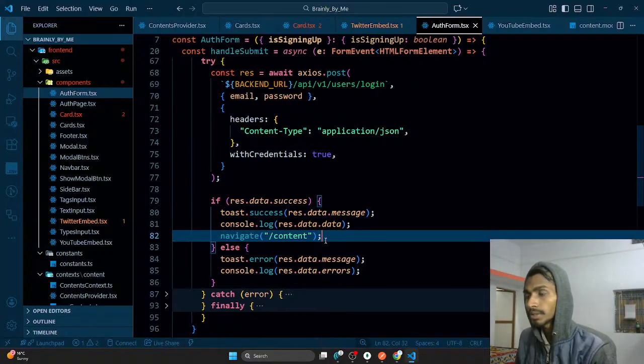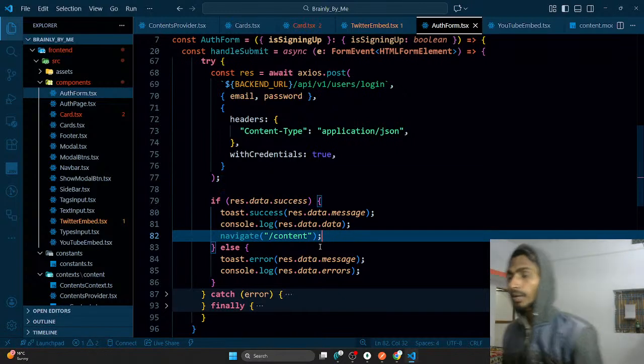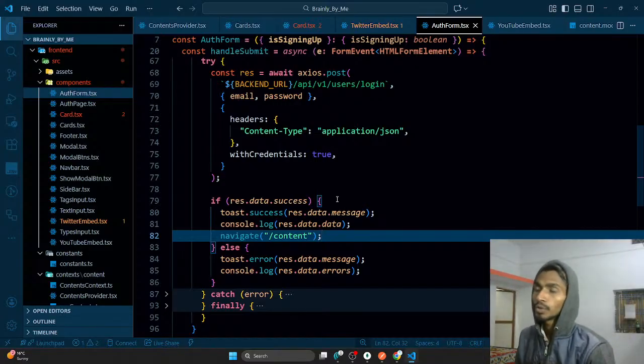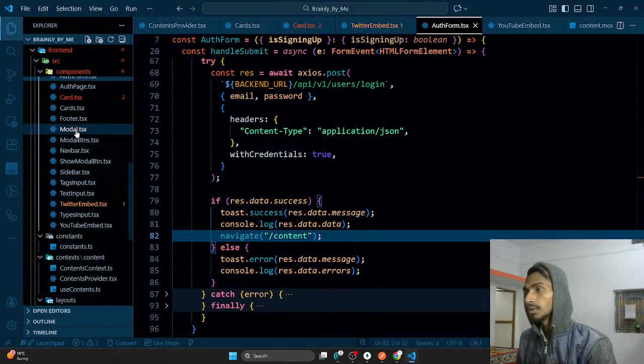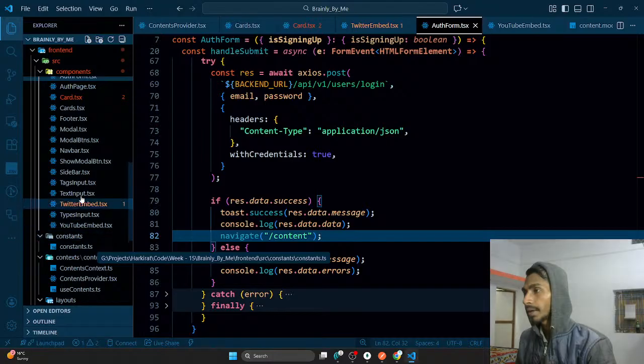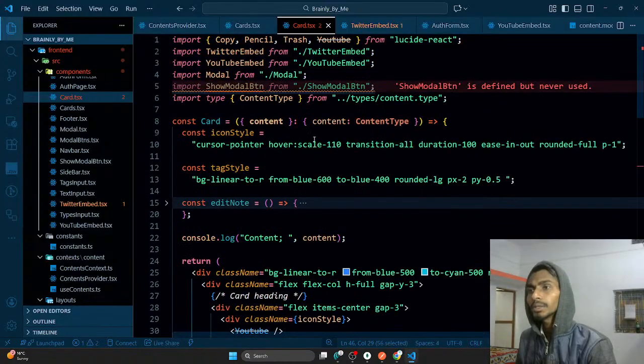Navigate to /content. Does this navigate render the page? It does not, and that is why I get the error. So what I can do, let's go to this content. Where is that? Cards.tsx inside call.tsx. Over here I'm actually getting the content.